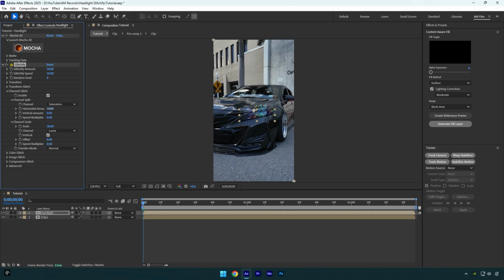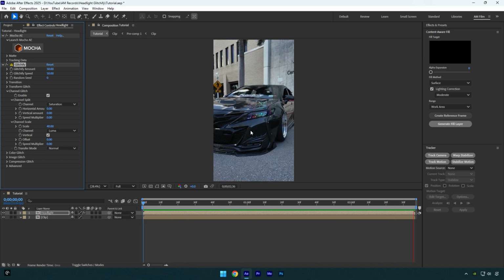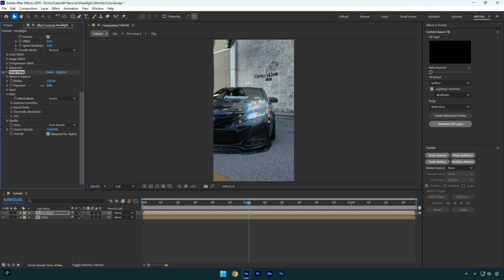Now under channel split change horizontal amount to 0 and then play around with scale here. In my case 40 looks fine, and now let's check it. That's it, we are done, but let's add a bit of glow now. I will use the Deep Glow plugin. Let's slightly decrease the exposure and we are done.